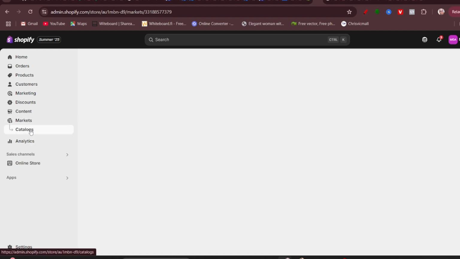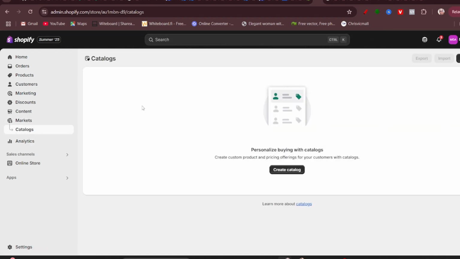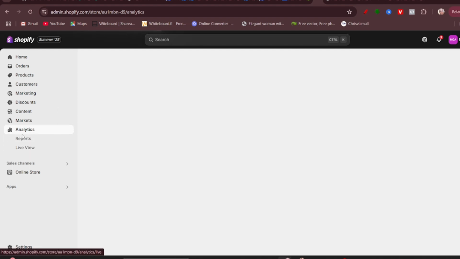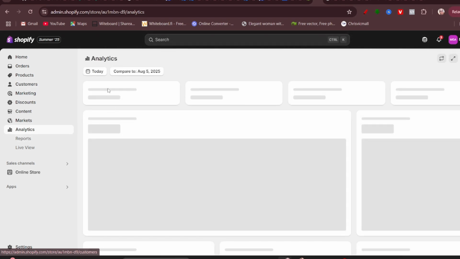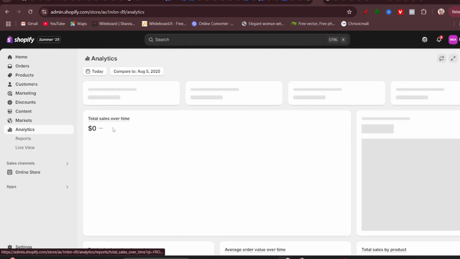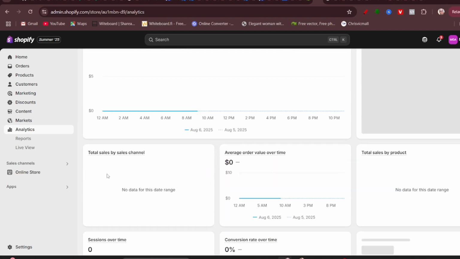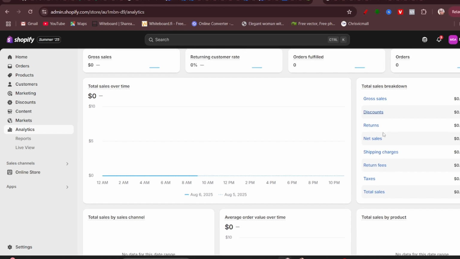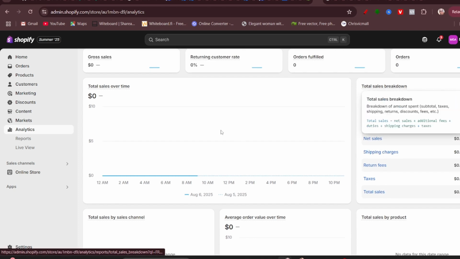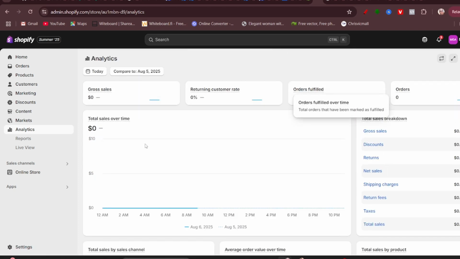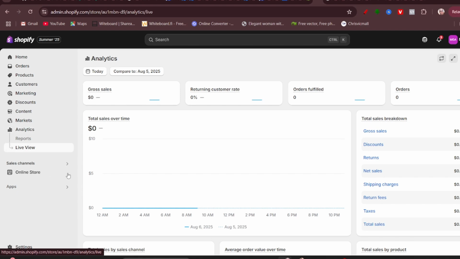Then we have catalog. I'm sure we know what catalog is. We create a custom catalog for our products, and then analytics helps us read our reports and see what's happening. What's the traffic like, what's the sales like, where the sales are coming from, the average order time, discounts, returns. From one look, you can have all of this. You can view live reports and see what's happening.